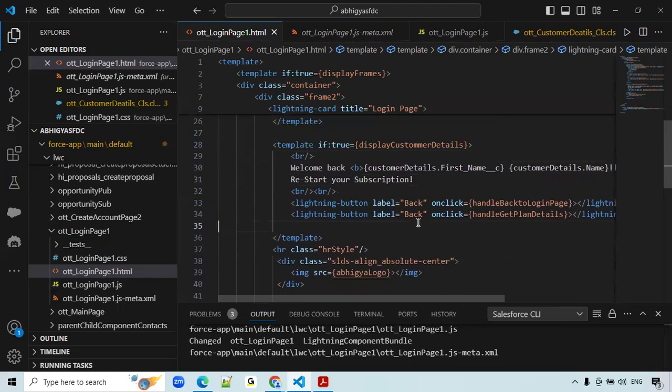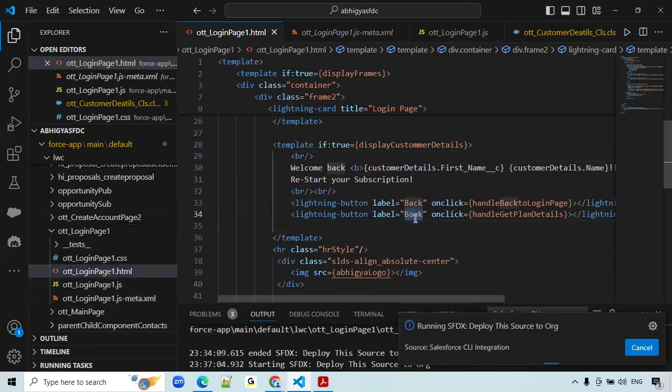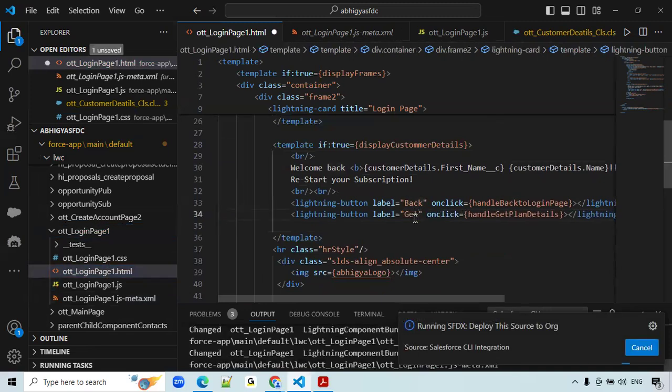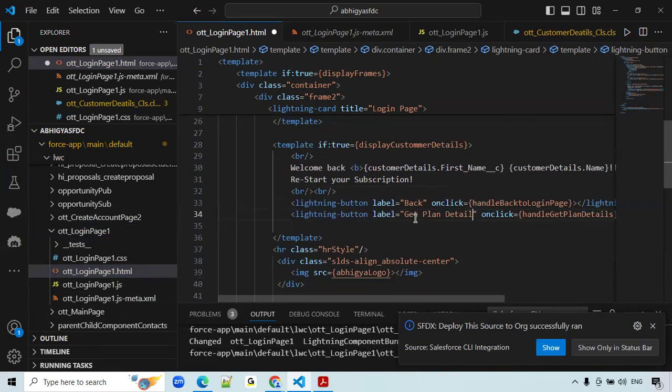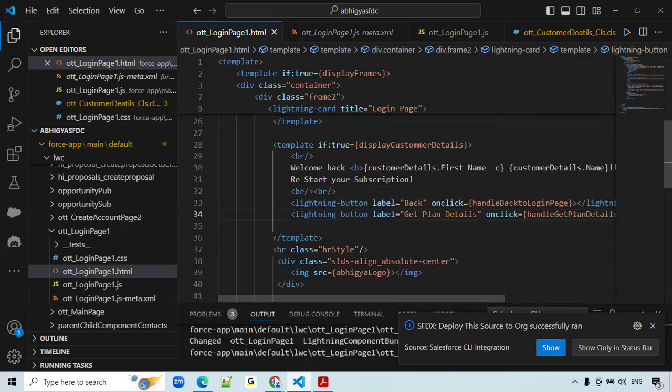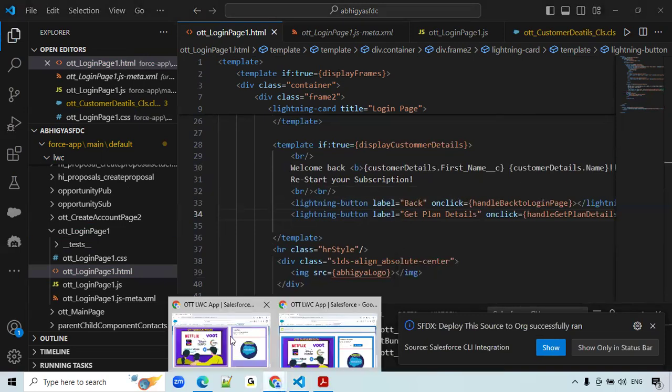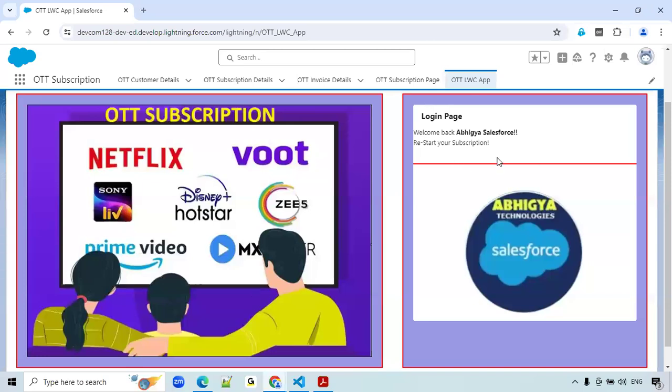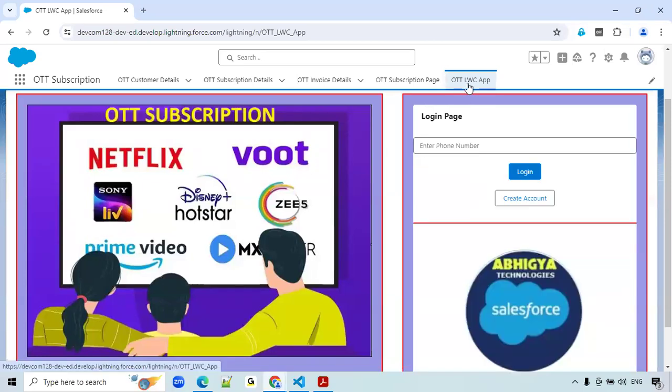Okay, let's deploy this: the back button and the get plan details button, with the get plan details label. At HTML level, we are giving the two buttons. Let's come here. At present they do not appear. Once we refresh the page.